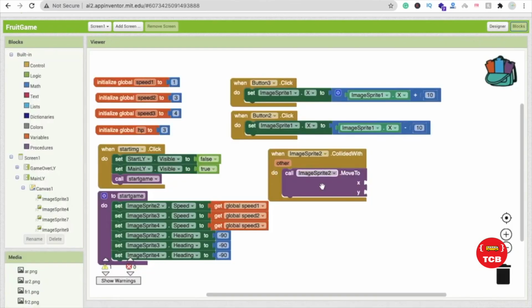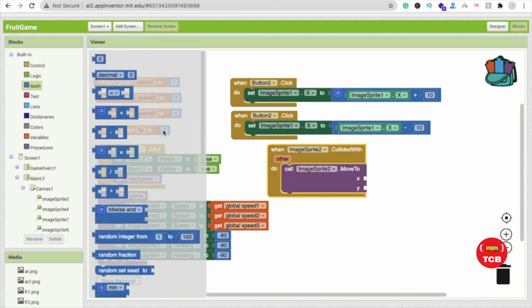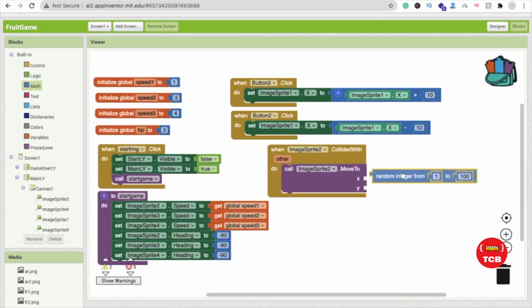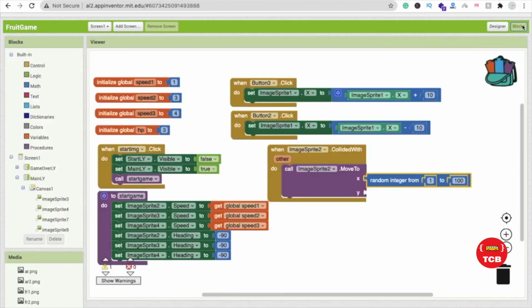So go to the block and we will use Maths, click on it and you will see a random value option, random integer from. Go to the design, you can see the x value right now is 94. If this one is 62 and this one is 224, then this value should be 62 to 224, and the y value should be at the top. It means this should be 2 always, fine.